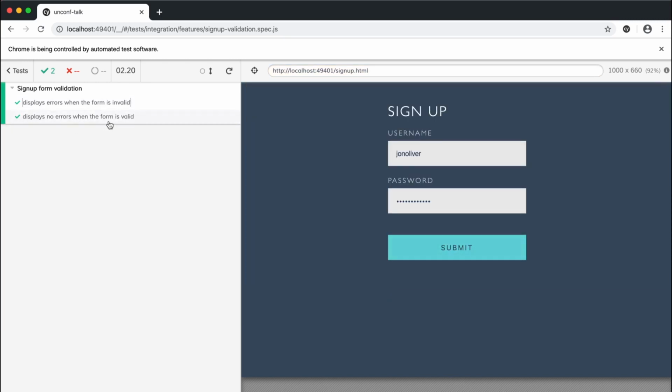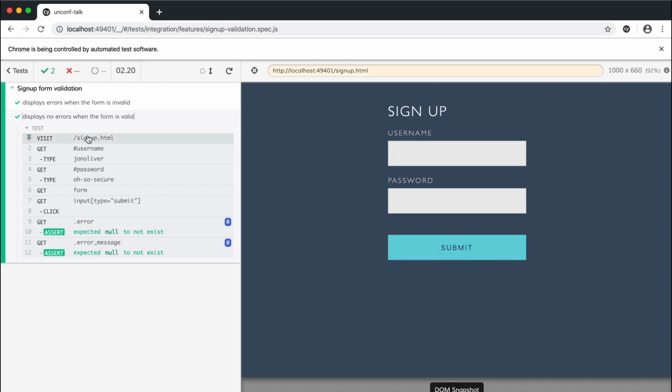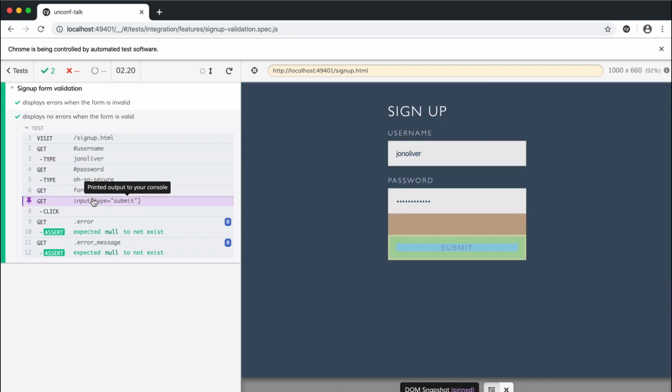So in our next test, instead of trying to submit an empty form, we find the inputs, type some valid text into them, and then click the submit button. This time, since the form is valid, we assert that we find no elements with an error class, and also that no error messages exist.